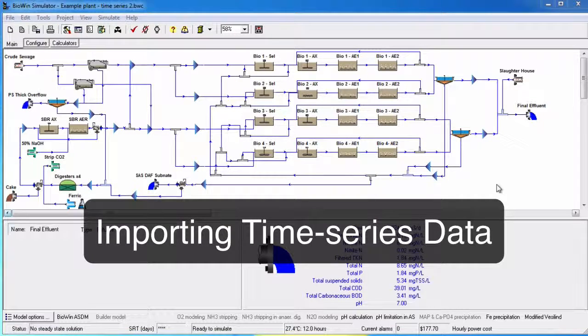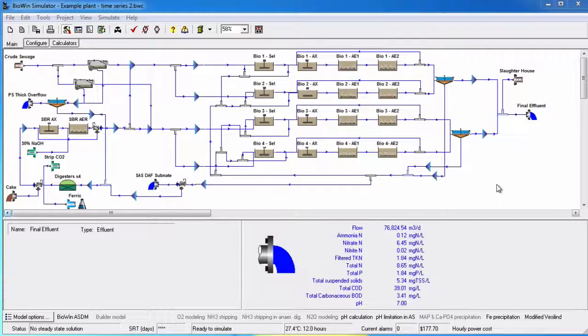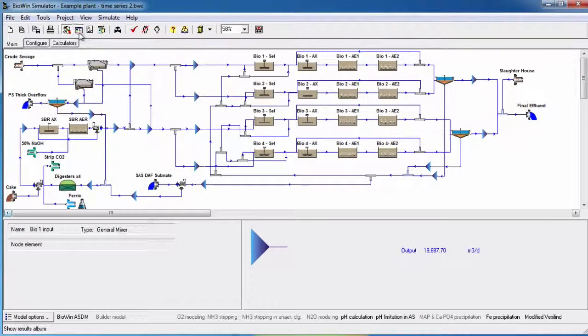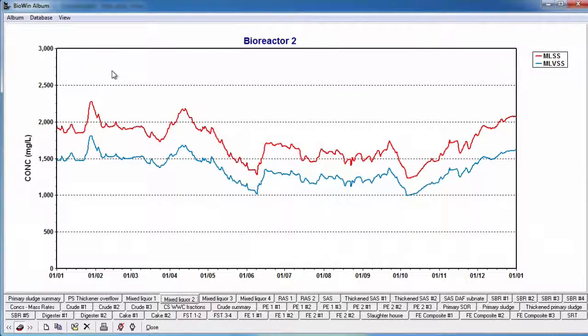We'll first learn how to import time series data. This may be done by copying the data from a spreadsheet to the clipboard and then pasting the clipboard to the BioWin database. We want to compare the measured and simulated MLSS and MLVSS concentrations in the first aerated zone of bioreactor 2. In the album, the predicted MLSS and MLVSS concentrations have been plotted over the year.